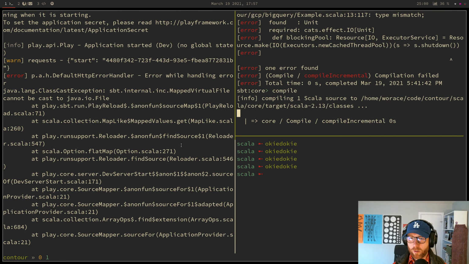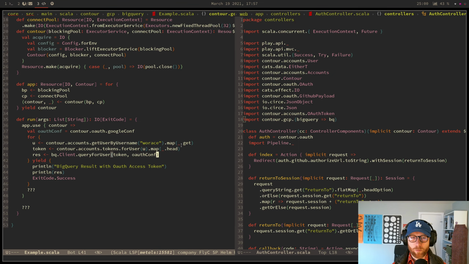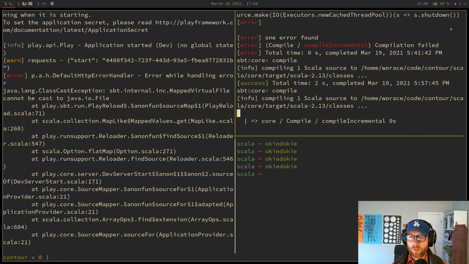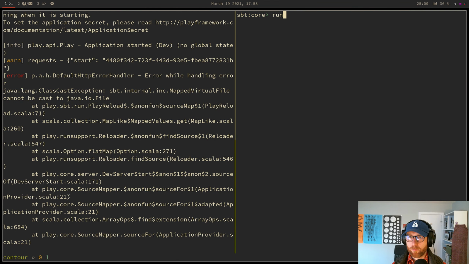Okie dokie. Oh man. Oh wait, I guess I can take out. So in theory, app.use is like an auto flat map. So this is an IO of an exit code. So this whole thing would be IO exit code. So in theory, this actually wires up correctly. Let's see. Yeah, great. Run main.